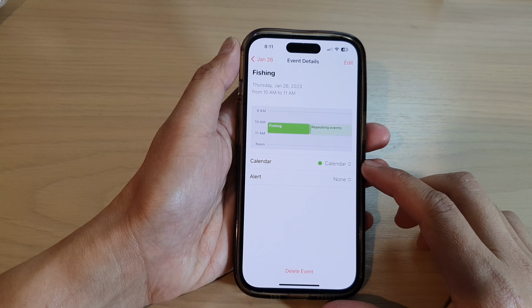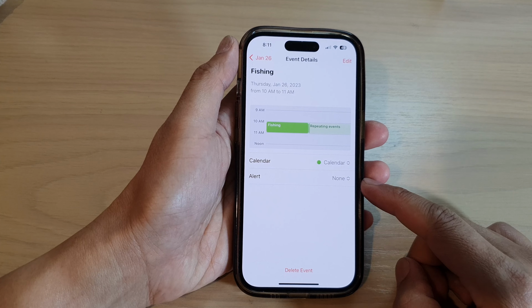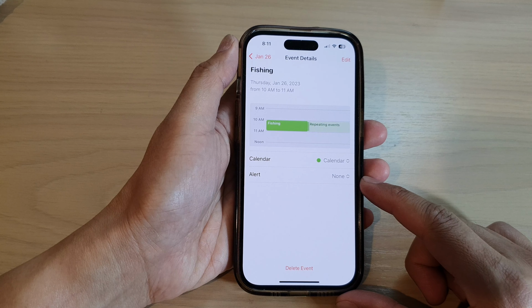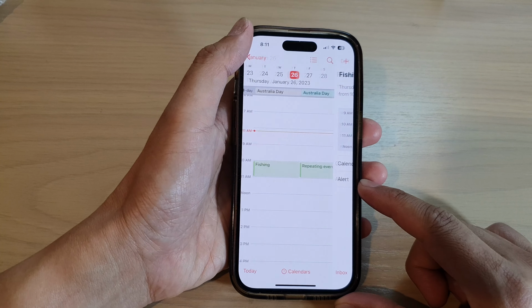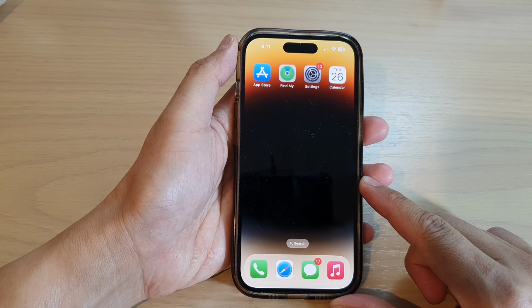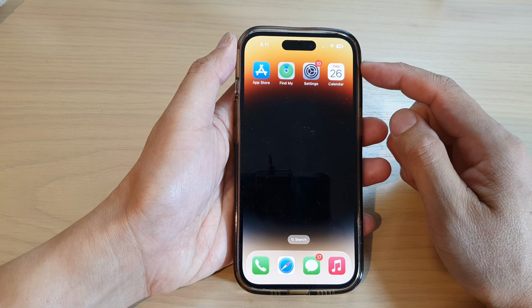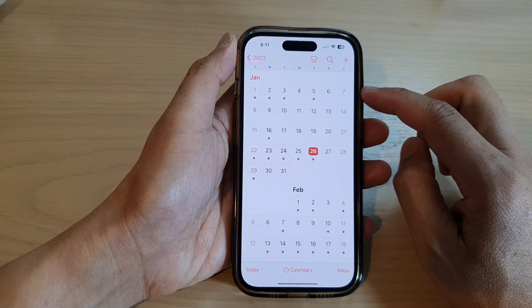Hey guys, in this video, we're going to take a look at how you can add an alert to the calendar event on the iPhone 14 series. First, let's go back to the home screen by swiping up at the bottom of the screen. And on the home screen, open up the calendar app.